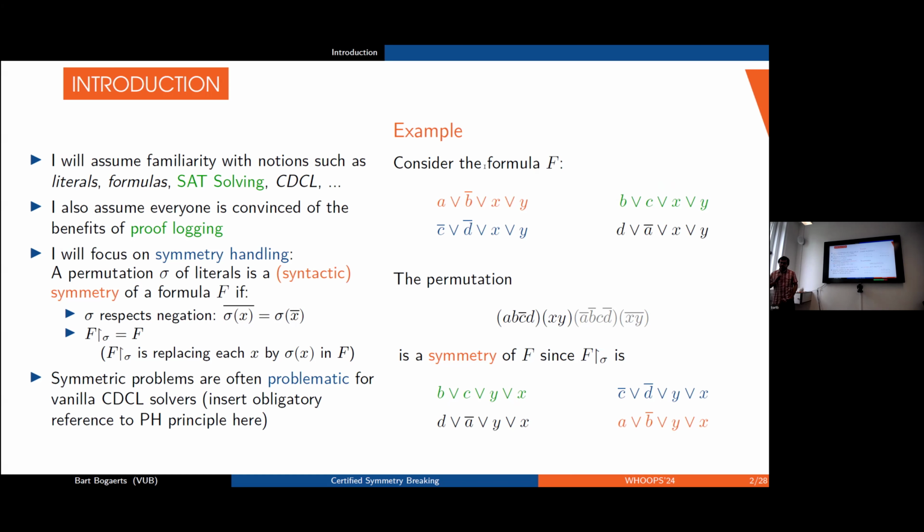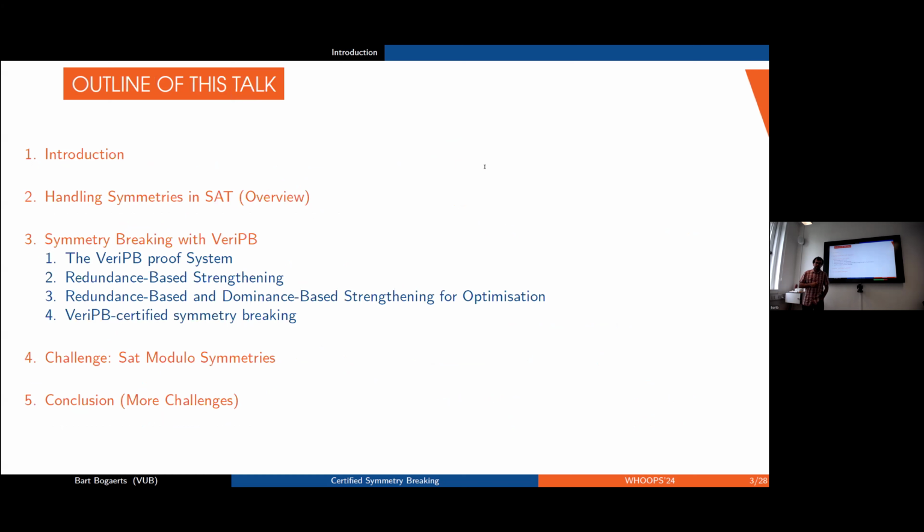For standard CDCL solvers, very small symmetric problems can cause huge problems for solving them. The prototypical example of it would be the pigeonhole principle, where if you go up to 15 pigeons, no SAT solver can solve it. Well, actually, we're asking it whether 15 pigeons fit in 14 holes. I think you don't need to think very long about it. So that's a bit annoying. And so if there are symmetries present in the problem, we want to do something with them.